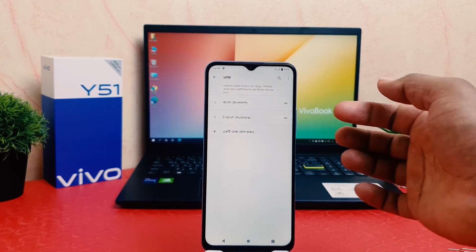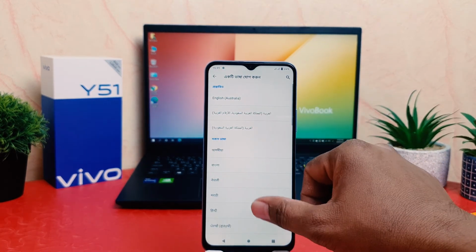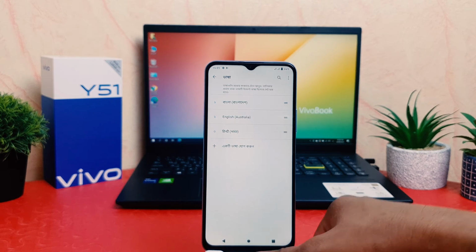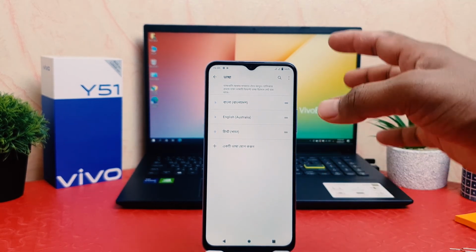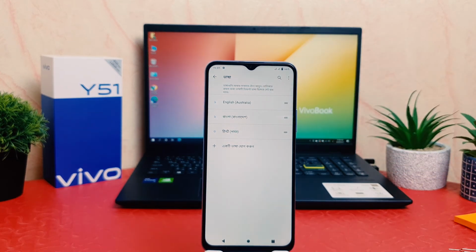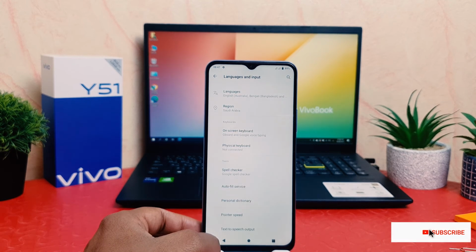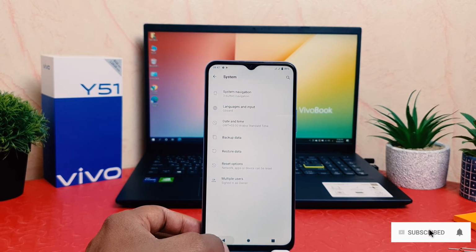Now if English is not available, you can click this plus icon to install English language, or if English is available, that's fine. For example, I already have English, so I'm bringing this English in the upper side. So in this way you can easily change language in your Vivo Y51.